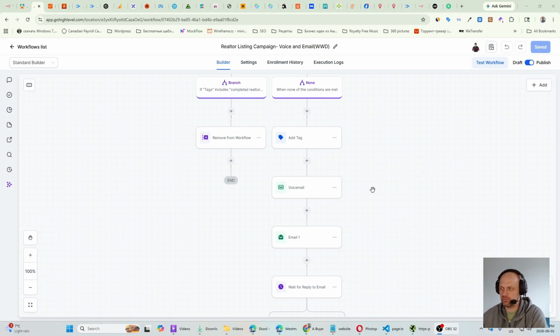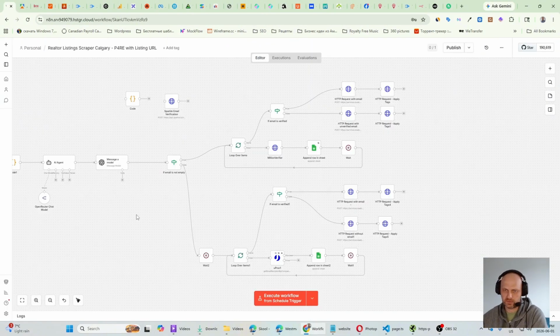And obviously before sending the voice drop, you need to have that scraping automation that I showed you before, which scrapes recent listings and finds contact information of your potential clients. So this step is first, and then the second step is the automation that you have in your CRM, like GoHighLevel or some other similar CRMs.